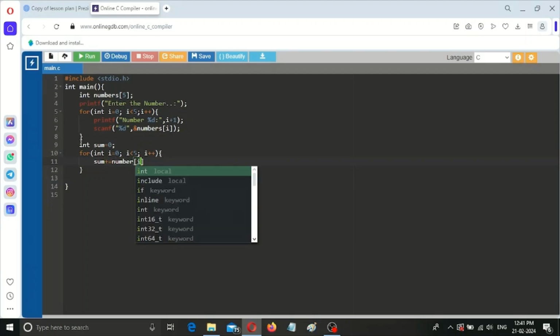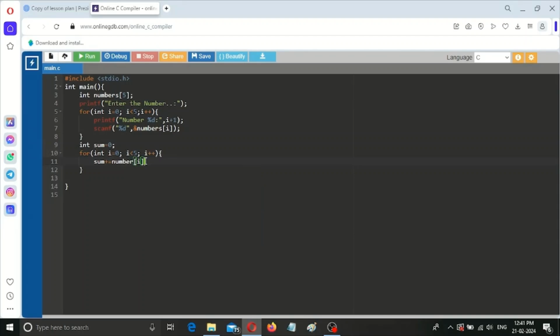That means we have to add the 5 numbers, right? So the numbers are stored in the array, right? So we give numbers[i] for the addition. Let us see, sum plus equal to means sum equal to sum plus numbers[i]. This is what it says. Let us see how it works after completing the program.